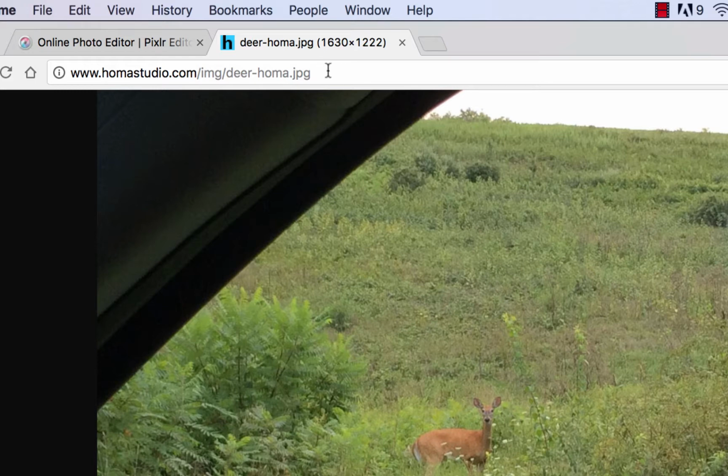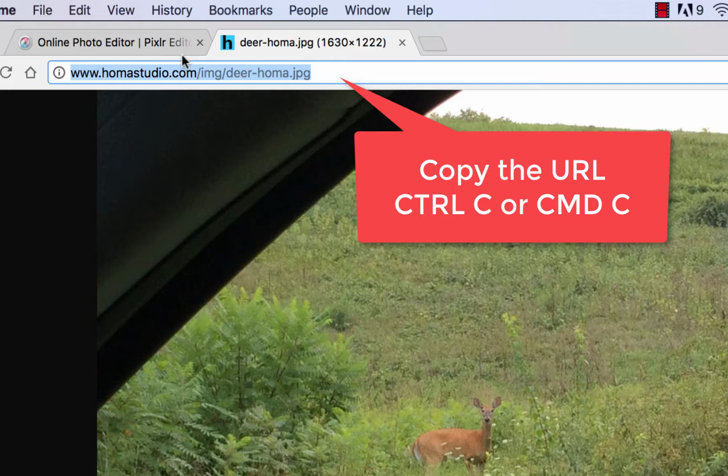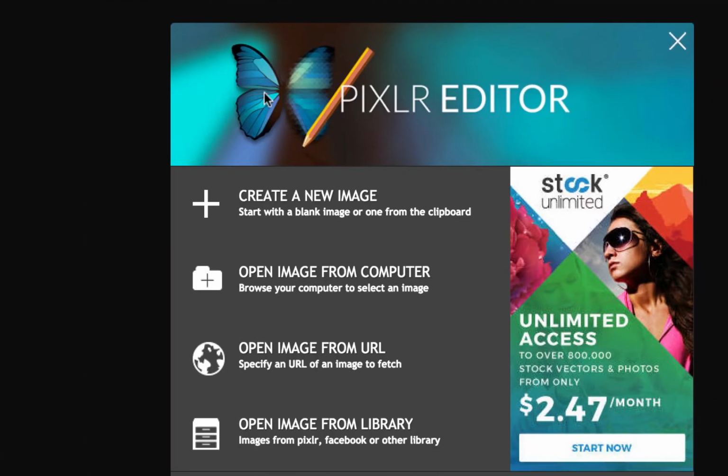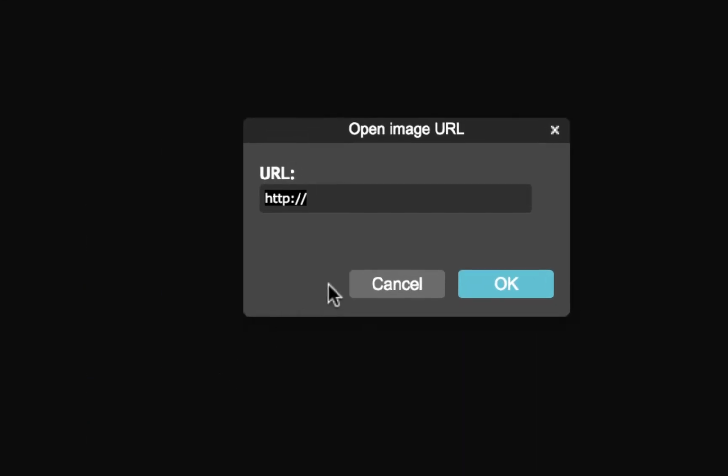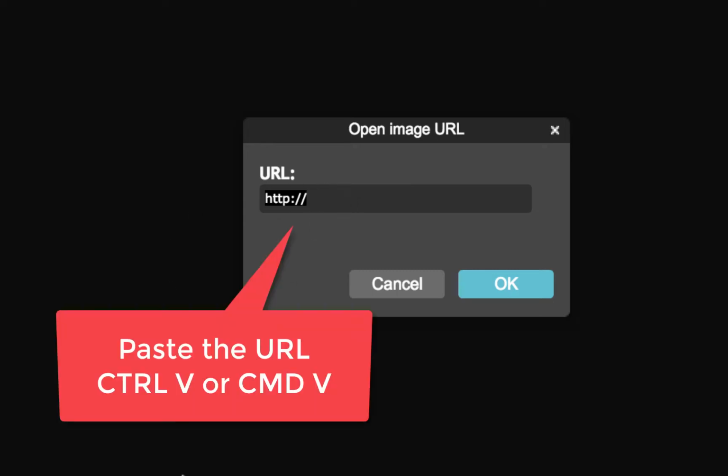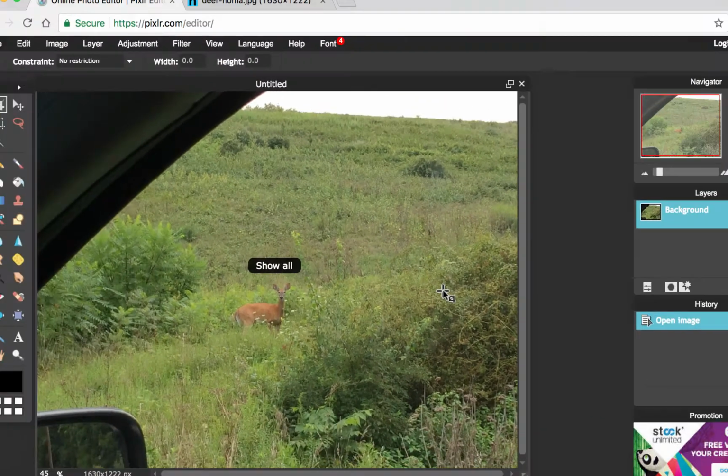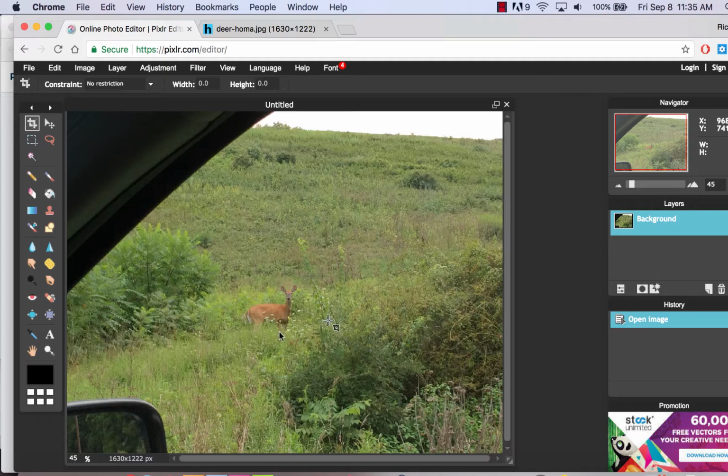And we're just going to copy this URL. You could just do a Control-C or a Command-C on a Mac. And go back here, and I'm going to open from URL. Since I copied the whole URL, I'm going to highlight over this. It's kind of hard to see because it uses black as a highlight. I'm highlighting backwards over that, and I'll do a Control-V or a Command-V. And I'll hit OK. And there it is, open in Pixlr, and there's the picture of my deer.